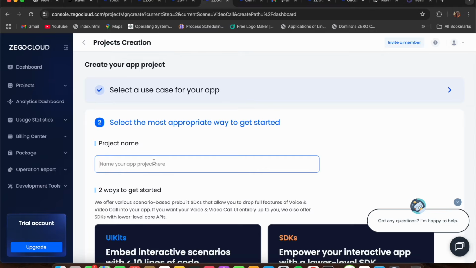You can pass in your project name. I'm going to say video call app, something like this. You can pass in any name you want to add.